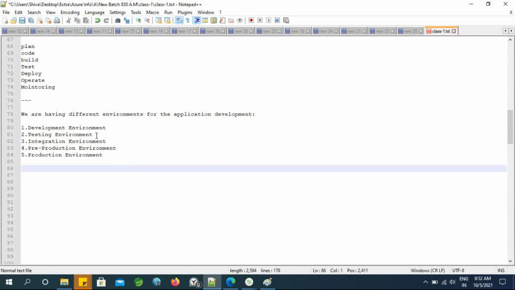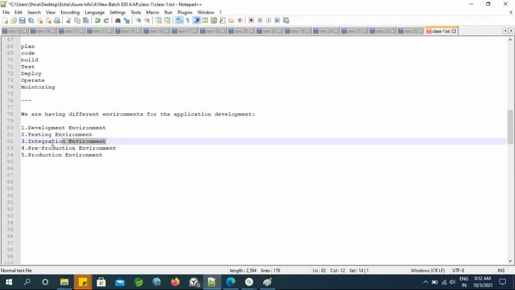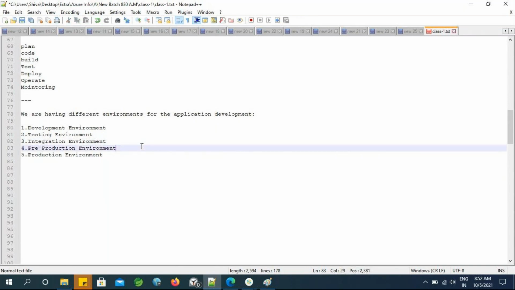If you go for the testing environment, basically they will do different types of testings, like regression, unit testing, or sanity testing. So different types of testings are there. Okay, the integration environment: some tasks maybe they were not able to test on the development or testing environment.